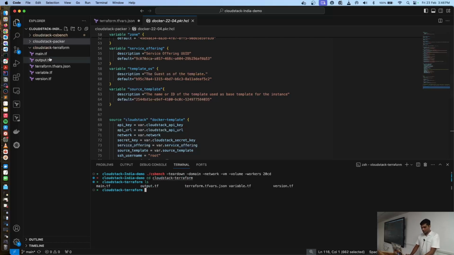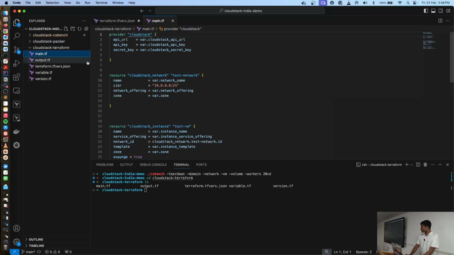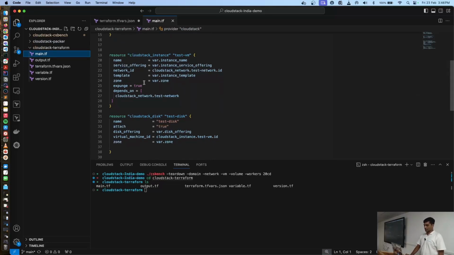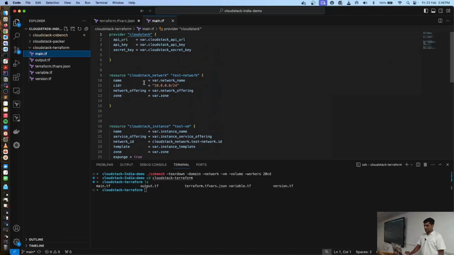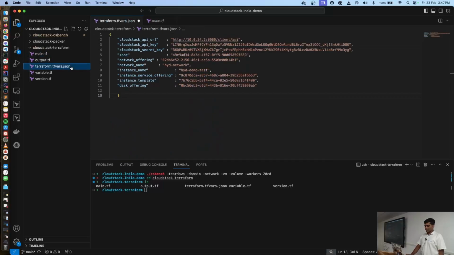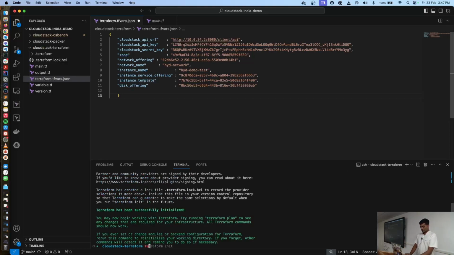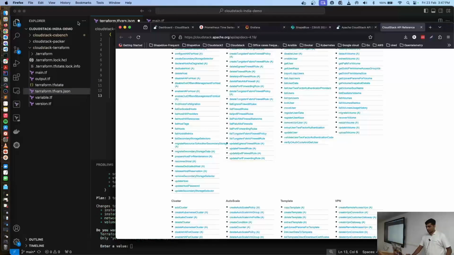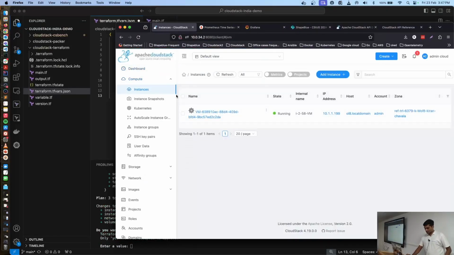Okay. First, let me show the Terraform tool. So, I have my Terraform files. Suppose I want to deploy a CloudStack instance, a data disk volume, and a network. I just mention the requirements in the Terraform file, and I mention the secrets and keys it needs to contact CloudStack. So, I do terraform init. Now it is installing the Terraform provider for CloudStack, and now I will do terraform apply. So, coming back to the UI, you should see a VM get launched soon.